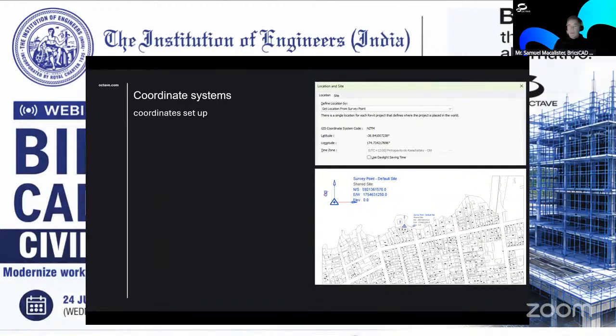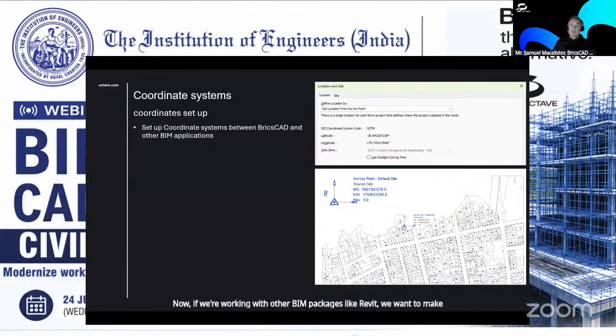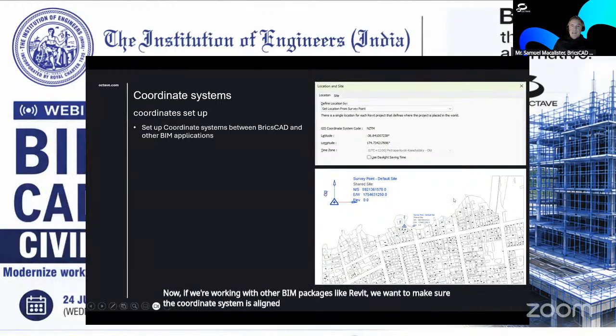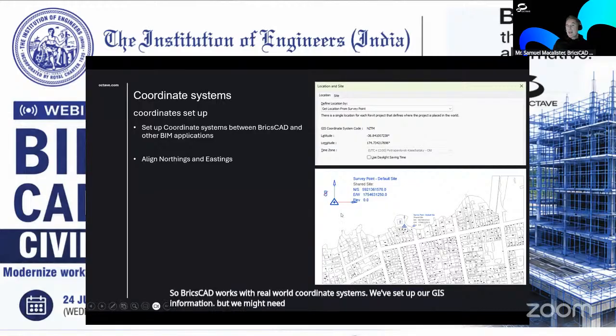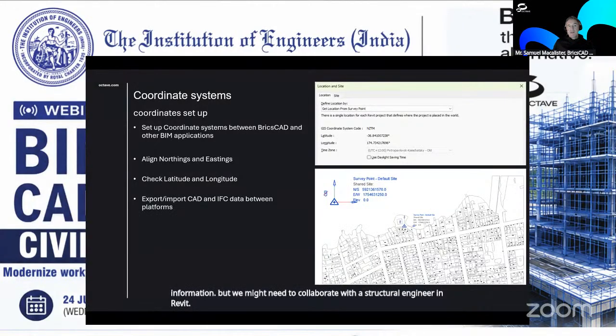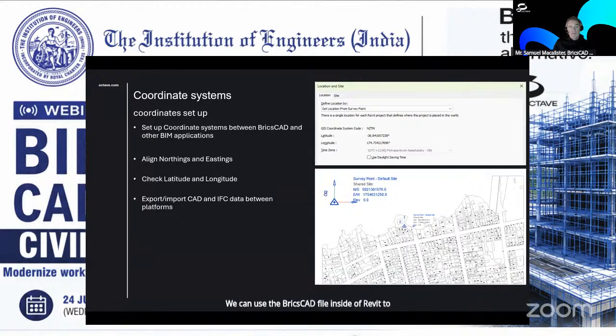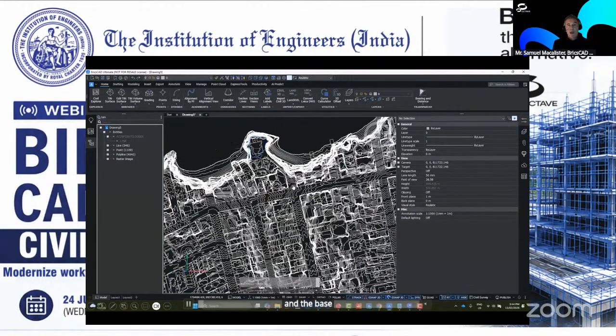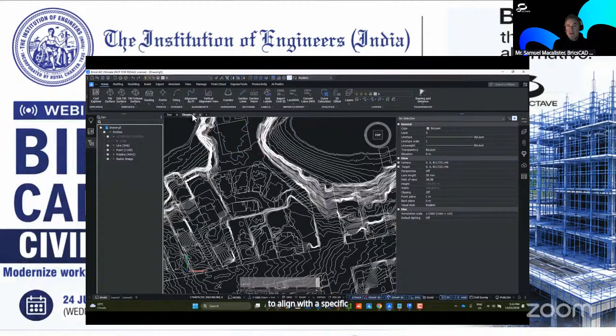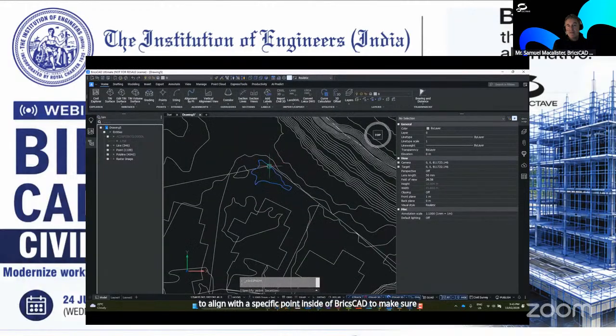Now, if we're working with other BIM packages like Revit, we want to make sure the coordinate system is aligned. So BricsCAD works with real-world coordinate systems. We've set up our GIS information, but we might need to collaborate with a structural engineer in Revit. We can use the BricsCAD file inside of Revit to acquire the coordinate system and move the survey point and the base point to align with a specific point inside of BricsCAD to make sure that both data sets are aligned.